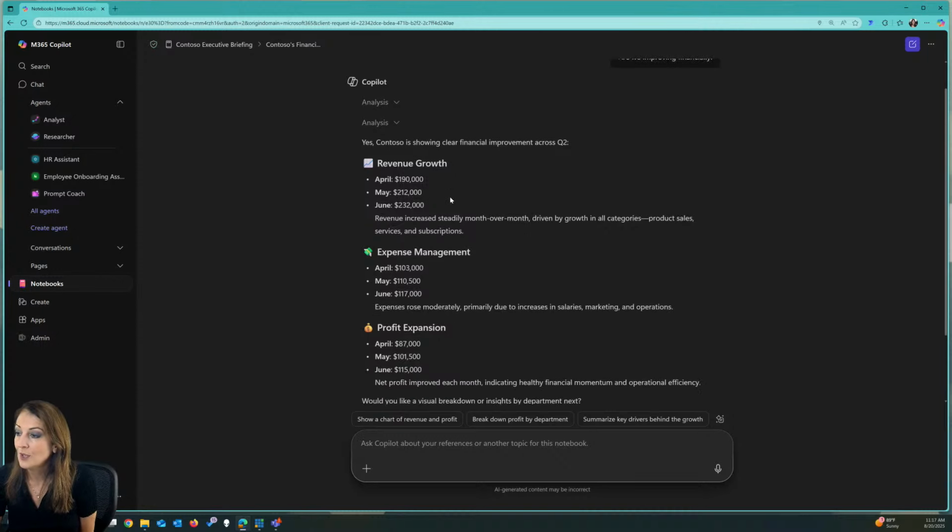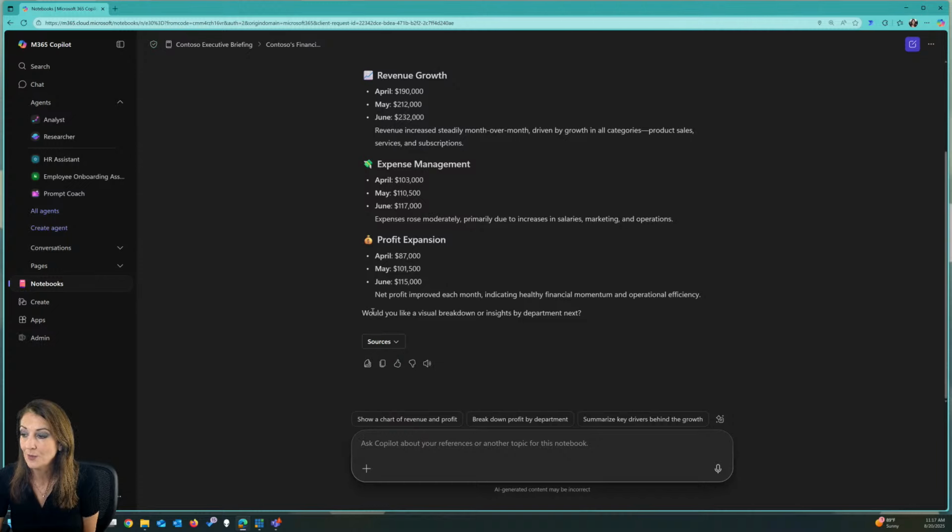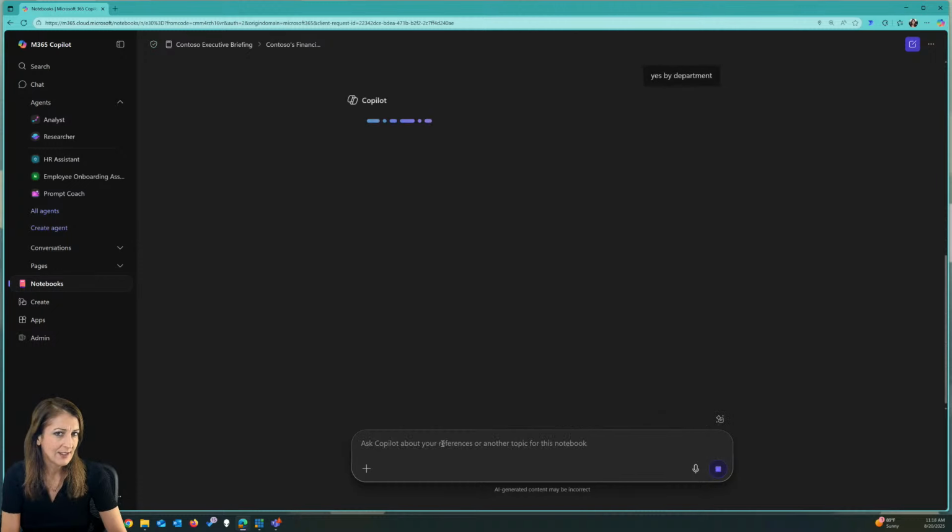So I've got Contoso showing clear financial improvement: revenue growth, expense management, profit expansion. Would you like a visual breakdown or insights by department next? Oh yes, that's lovely. By department. See if it has that information. I love the way it suggests what additional things I might ask, again, contextually. And then the next thing I'm going to do is show you a couple of other functionalities in here. But I created this whole demo and all the demo content just using Copilot.